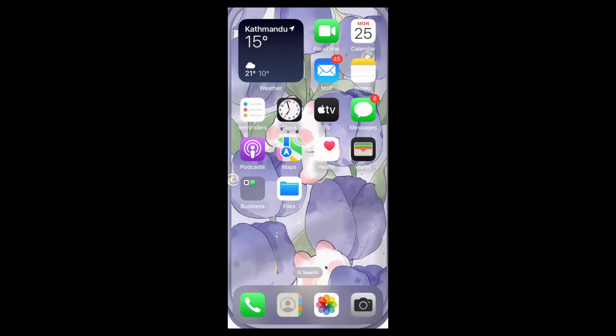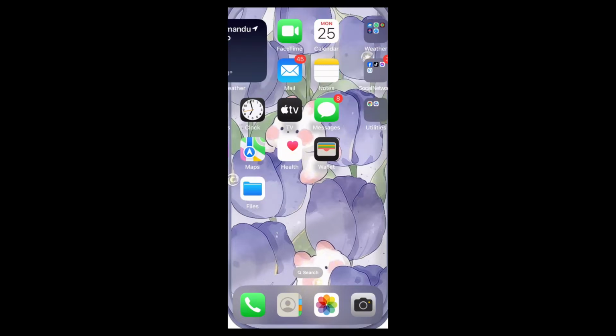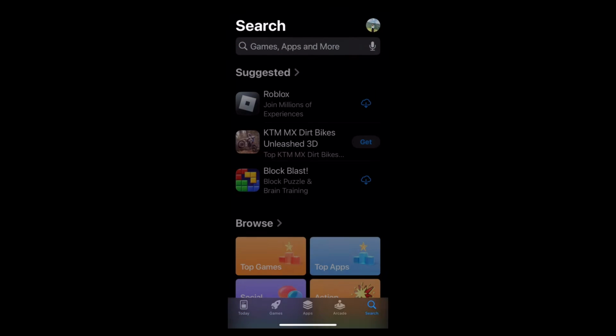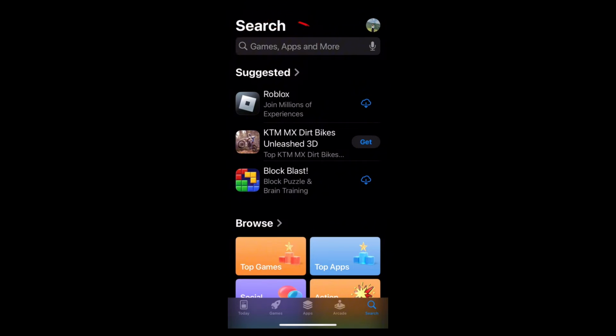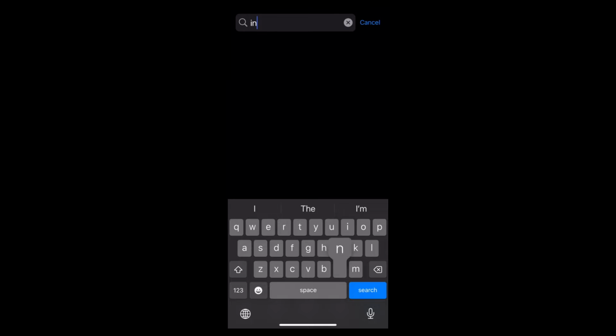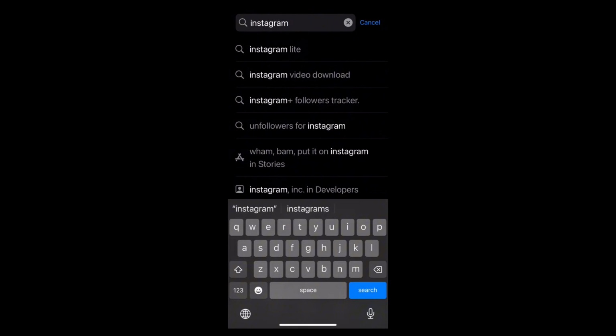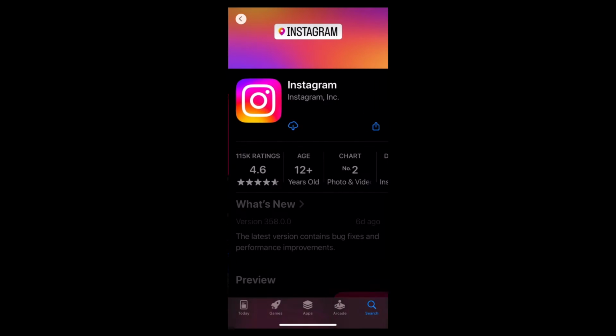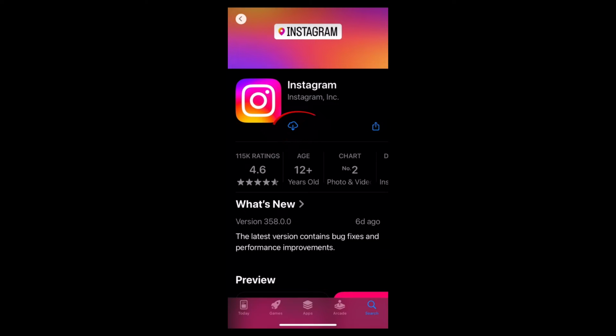So let's get started. First of all, find the App Store on your home screen. Now open it. Once you are in the App Store, tap the search bar at the bottom and type Instagram. You will see Instagram show up in the search results as the first option. Tap on it. To download the app, just tap the cloud button. After a few seconds, it will be downloaded.